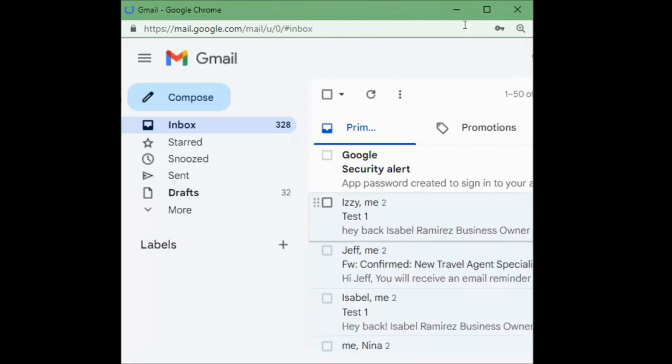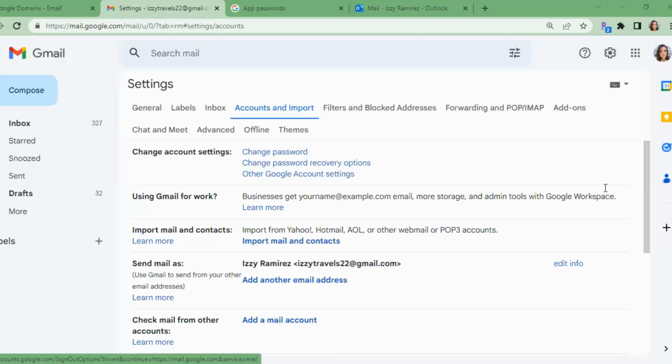All right, so I'm going to close this. I'm going to go back. Let me share again my screen. I'm going to go back to my email. This is my email. All right, and I'm going to do the same process. Remember, we went into settings. Remember, we went into accounts and import.